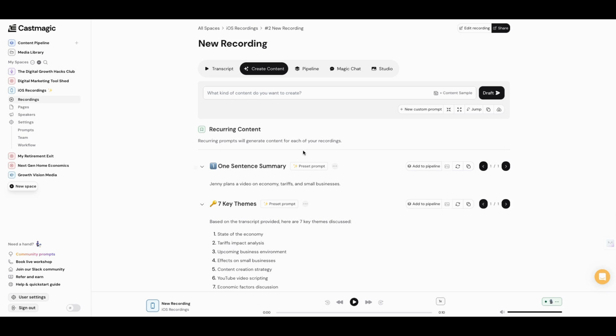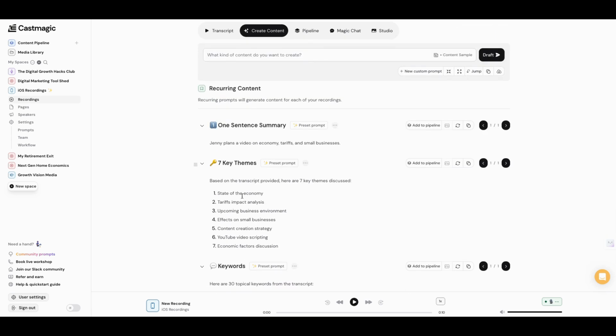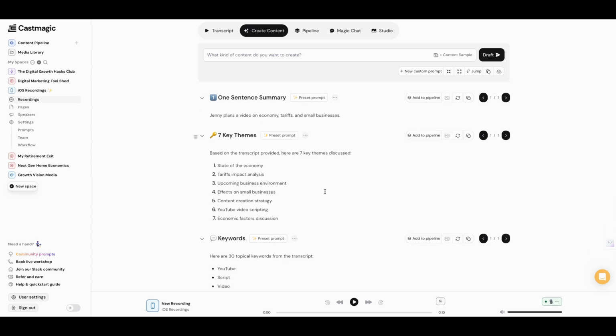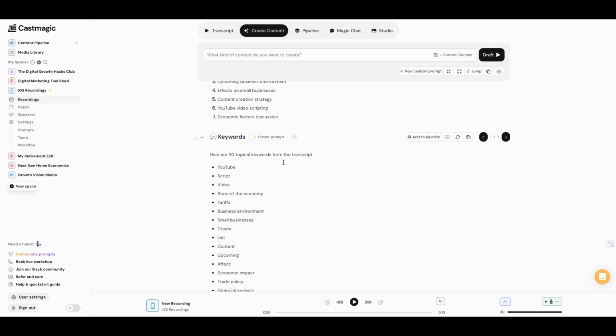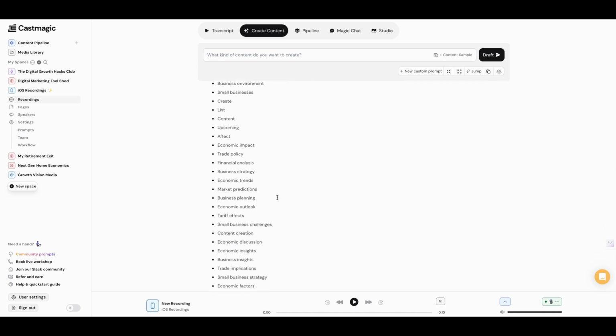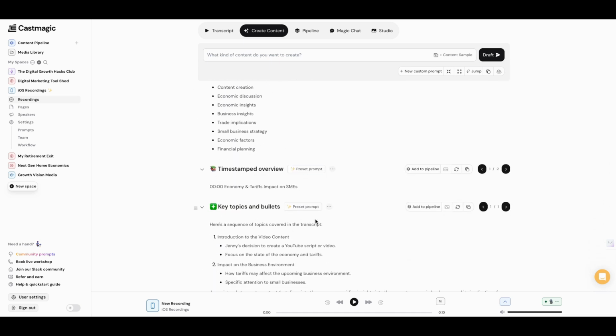And so this is what it gave me, right? It says state of the economy, tariffs impact analysis, upcoming business environment effects on business. It says based on your transcript, we provided 4 key themes here, right? Here are 30 topical keywords from the transcript, right? Economic trends. So you will never run out of content ideas. This is for people who struggle for content ideas, right?